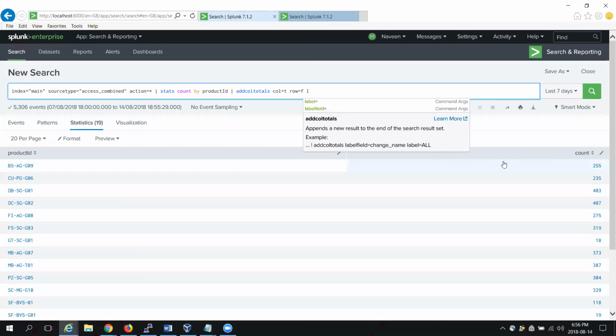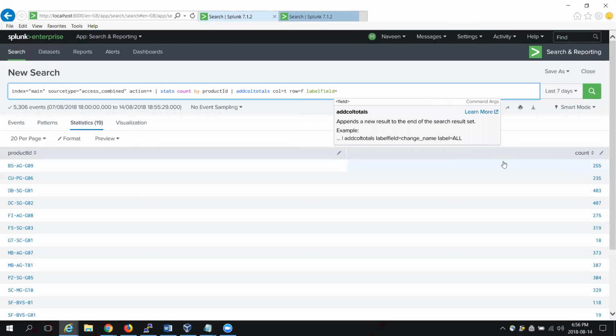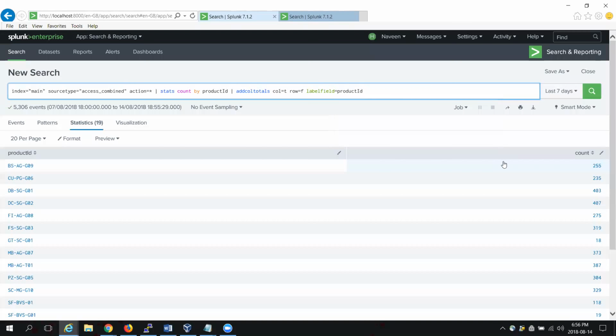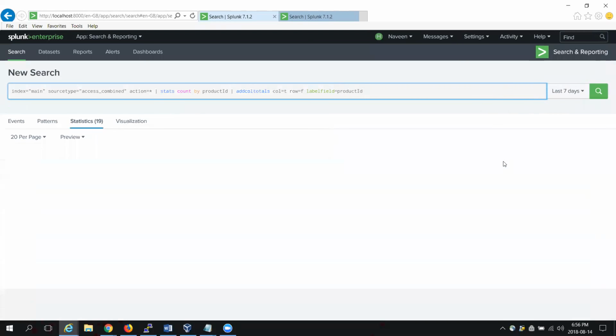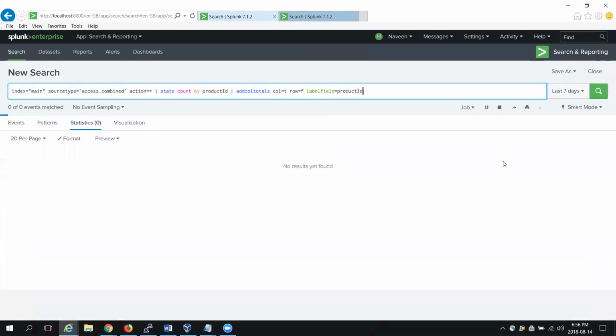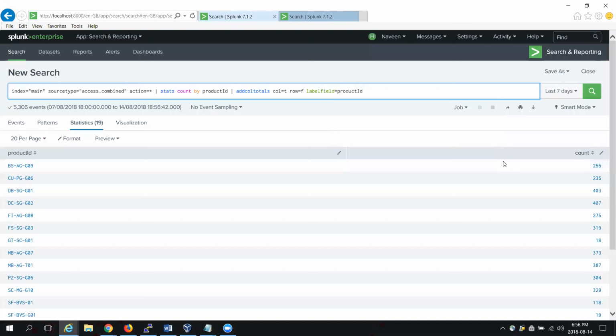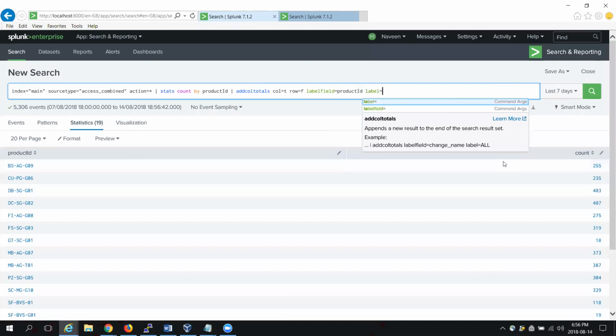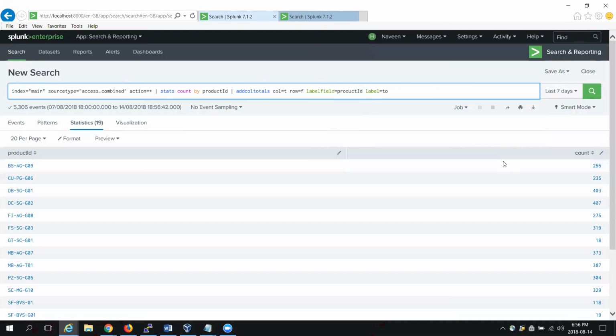Here you have to tell labelfield. So in which field you want to use as a label field. So let's say product ID. It means our label will be available at the end of product ID. Then label, we have to tell what should be the label. Then label equal to something like total item sold or anything.